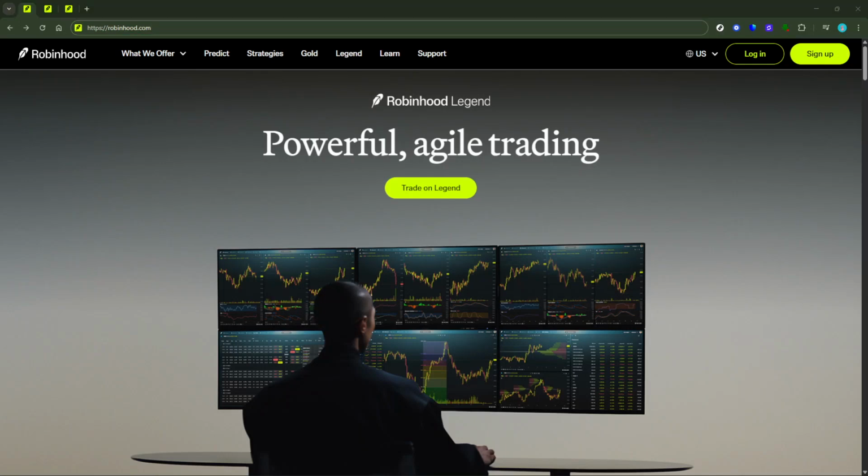In today's video, I'm going to teach you how to set a stop loss for your penny stocks on Robinhood. This is a really useful feature, especially if you want to protect your investments and limit potential losses. Something that every trader should keep in mind, no matter your experience level.